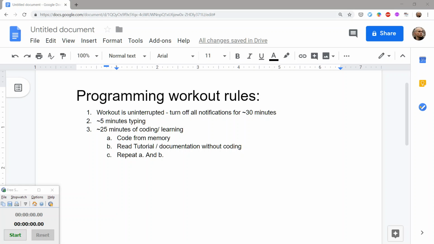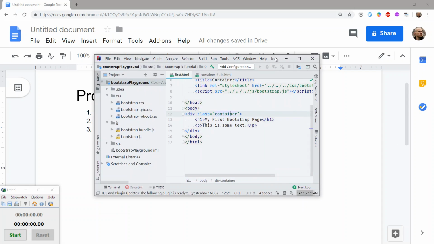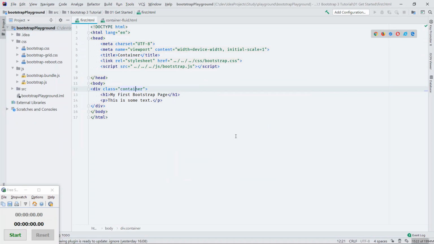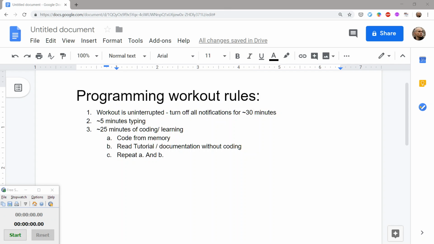So I can open the project, which I have right here. Here we go. And we can have a look. Oh, this is the Bootstrap playground, but I want a different one. Open recent CSS new window.